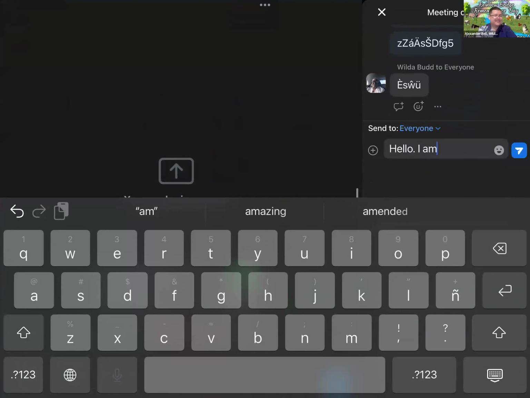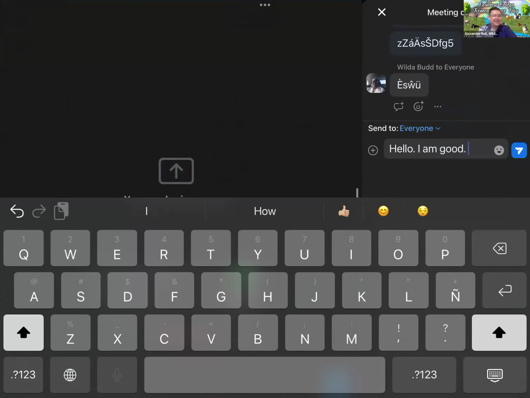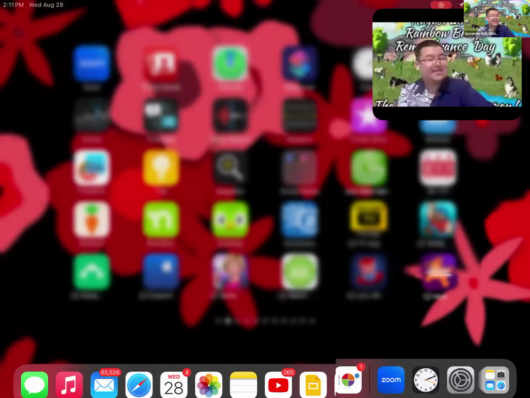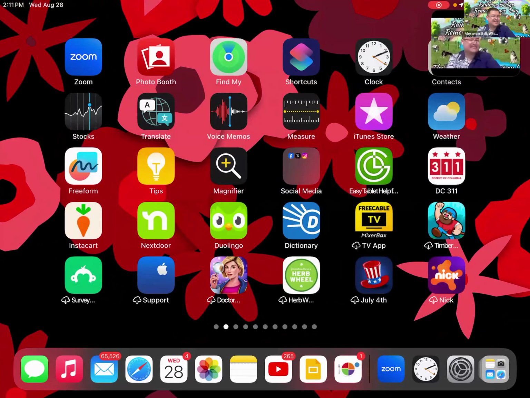I am good. Double tap the space bar, there you go. There's the period and the space. Hi. Double tap the space bar, period and space, okay? So you double tap the space bar if you want to add a period and a space to quickly write out different sentences, okay?